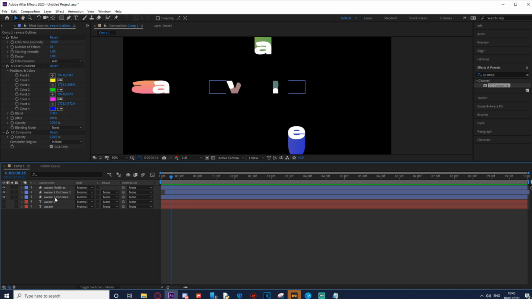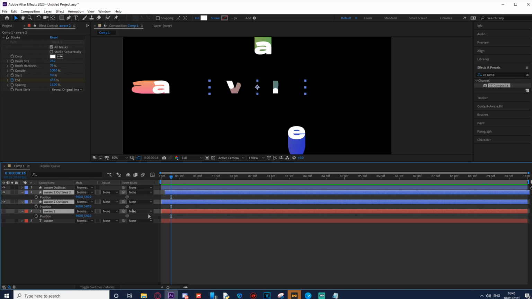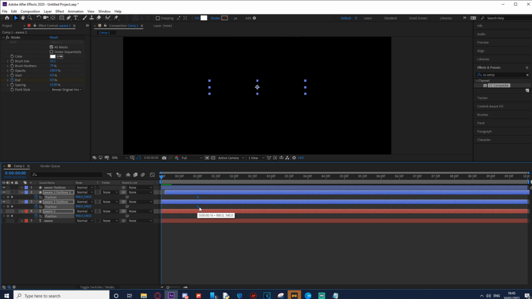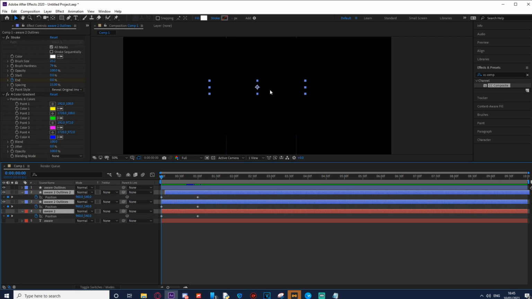Okay, and then just click the aware to outlines and the aware to outlines 2. So I'll click them by holding Control, and then press P on your keyboard and press on the stopwatch. Should keyframe all 3 because you have them set to that. Move the keyframes over to like 1 second here, and keyframe this position. Just move them to about. Oops, yeah. Select them all again.